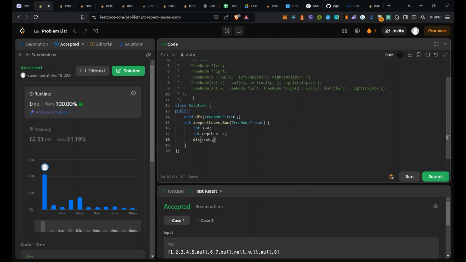root comma depth comma sum, and we will return sum. Okay, int depth and int sum.